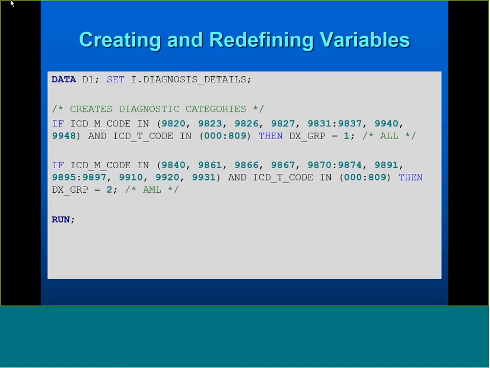So I've created my first diagnostic group, and I've grouped anyone who fits this description and called it DX group 1. The second set of code follows exactly the same thing, except you'll notice that it's different codes, and now I've created it as DX group 2. So anyone who fits this condition that's evaluated in the if statement is then equal to 2 in the DX group variable. And this refers to AML patients.